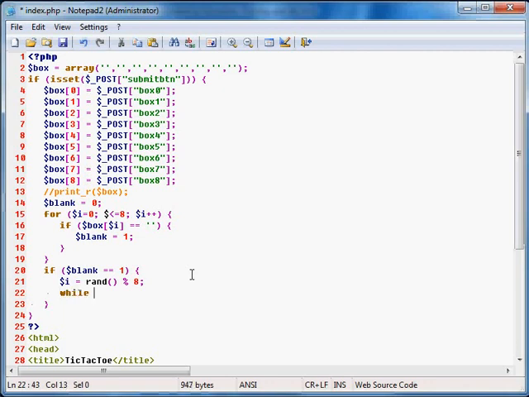Instead of if, it'll be while. The box that I'm looking at, which is box[i], while it doesn't equal blank, I need to look for another one. So it's the same as saying if the box is blank, go in it, except I'm going the opposite way so that I can keep doing it over and over again. While the box is not blank, keep trying to find a box that is blank.